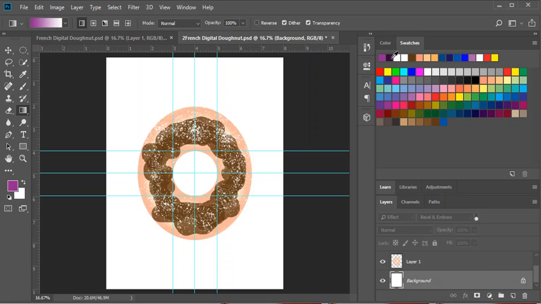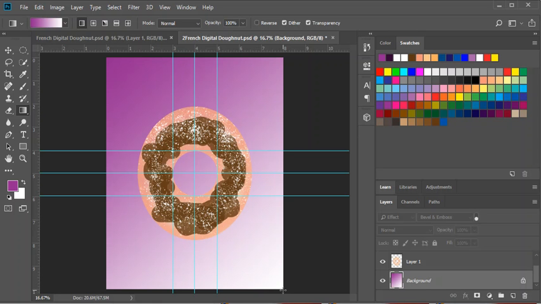And what I will do is now I'm going to put it on my background, and I'm going to left click and click and drag to fill the background. So you can kind of play around.